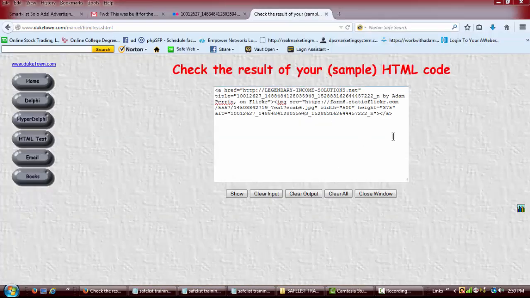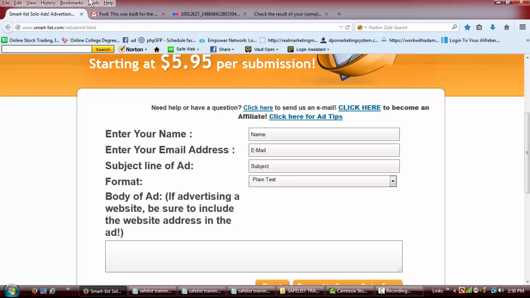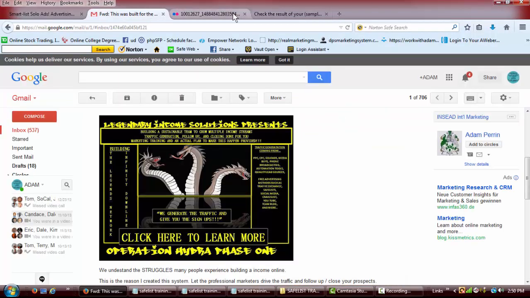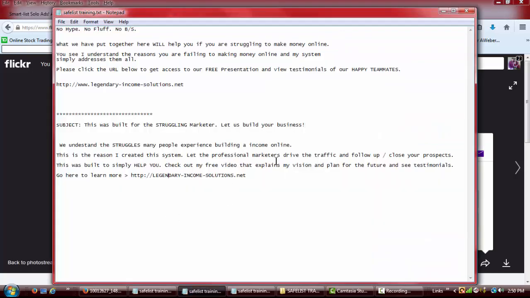So let's go through that one more time. I'm going to go ahead and clear this out. You're going to go to Flickr. You're going to upload your photo. You're going to get the HTML code. Make sure HTML is selected. Make sure that this is set on medium. Okay. You're going to Control C the code. Okay. You're going to copy it into your notepad.